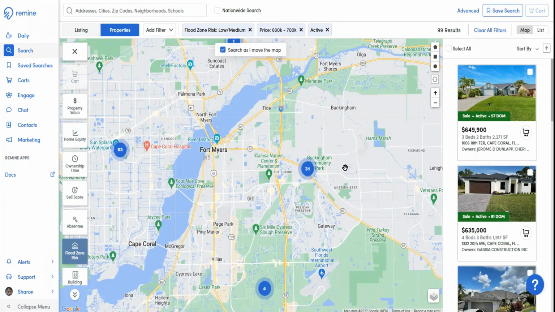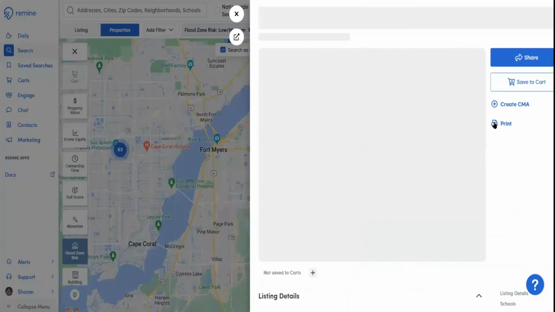the really cool features. It is without question the easiest platform for prospecting. You can prospect with Realist. You can even prospect with RPR. Remine is by far the easiest tool that we have for prospecting. It's the only tool we have for searching for properties by flood zone, and it's the only tool that we have where you can click on any of these property cards.